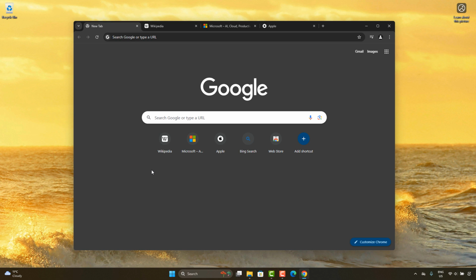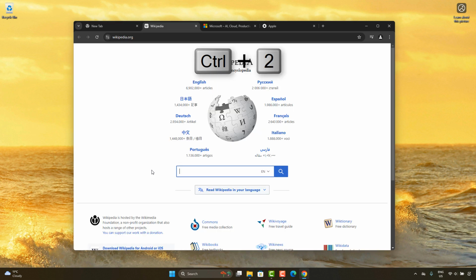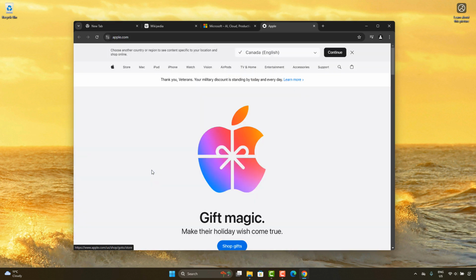Let's say I have 4 tabs open here. I can switch between them by holding Control and pressing Control 1, 2, 3, or 4. Now you can go all the way to 8 with that, but I find that as you get beyond 4 and 5, it becomes too awkward to control with your hands like that, so I don't use it as often.